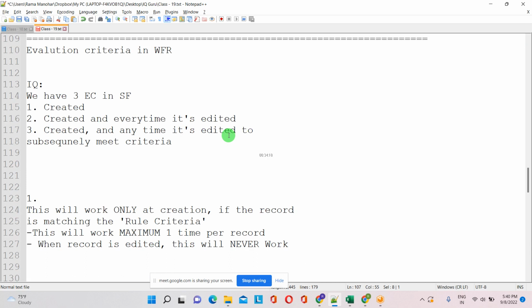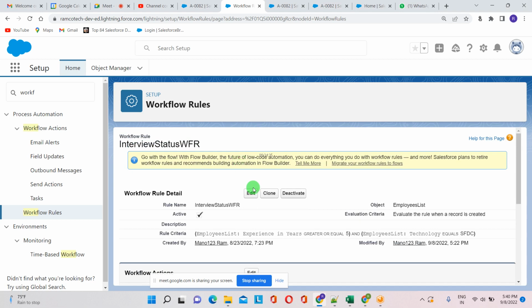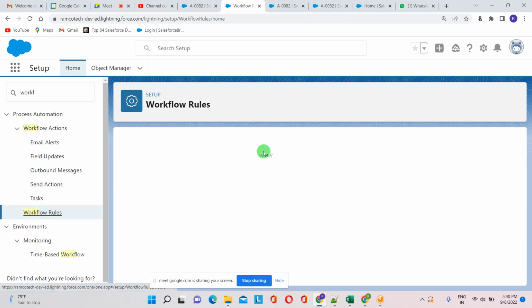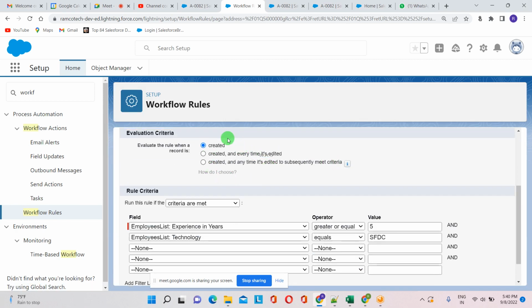And the final one, which is very important, is the evaluation criteria. This is one of the interview questions as well. What are the evaluation criteria available in the workflow rule? We can check it while creating the workflow rule. One minute. If you edit this, we can see: created, created and every time it's edited, and created and any time it's edited to subsequently meet criteria.